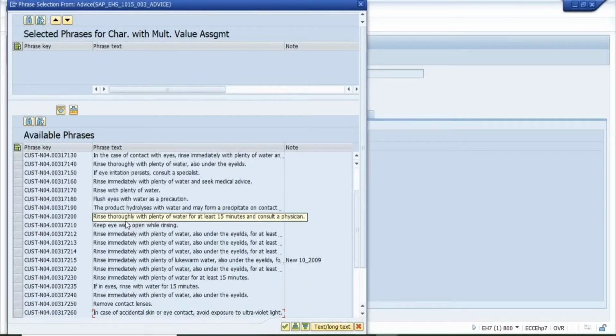For example, if the chemical you are using allows you to flush the eyes with water, or if not, then you have to directly consult a doctor. Now you may be thinking, okay sir, but how do I know? I am working as a consultant, I know nothing about chemicals. So which one should I select? That is the next logical question.